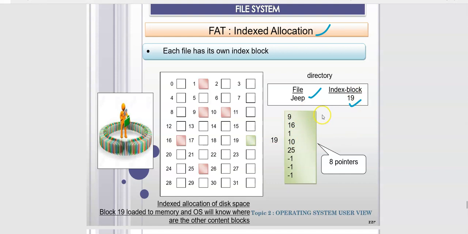Okay, OS hanya perlu baca block nombor 19. Dalam block nombor 19 ni, dia akan ada nombor ataupun location blok-blok yang lain. Contohnya dia ada 9, and then dia ada 16, dia ada 11, dia ada 16. Oops, tak boleh lukis. Dan seterusnya.